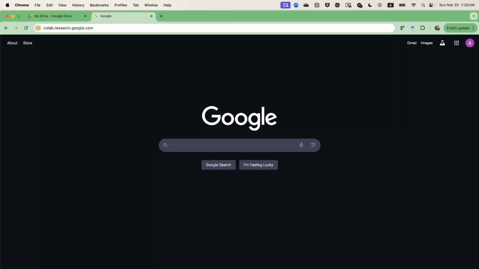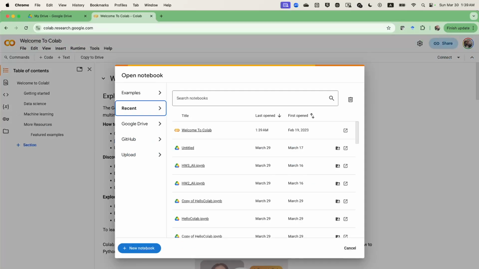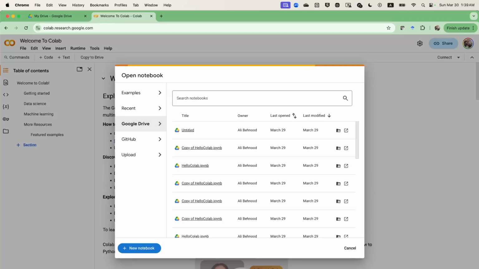Let's begin by setting up the Google Colab environment. Google Colab provides a powerful and user-friendly interface for writing and executing Python code. To begin, open your web browser and go to colab.research.google.com. If you are signed into your Google account, you will be directed to the welcome page where you can create a new notebook, open an existing one from Google Drive, or even import a notebook from GitHub.